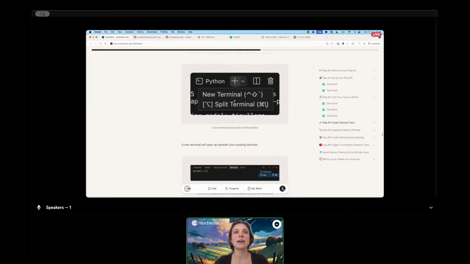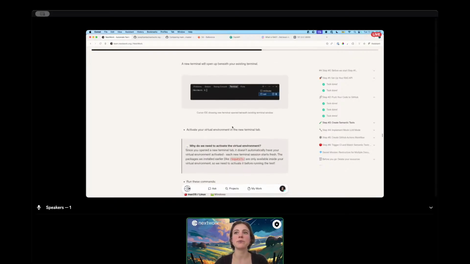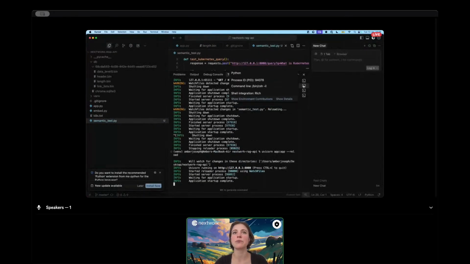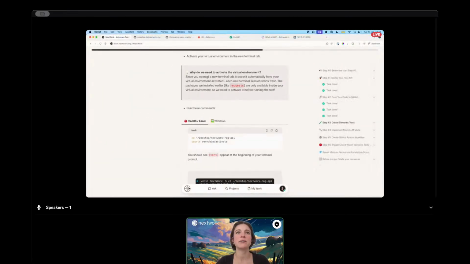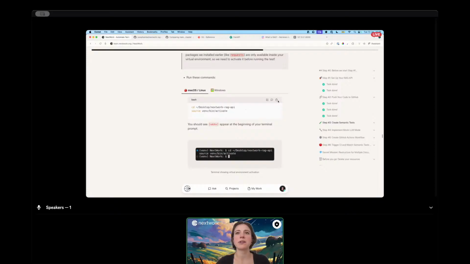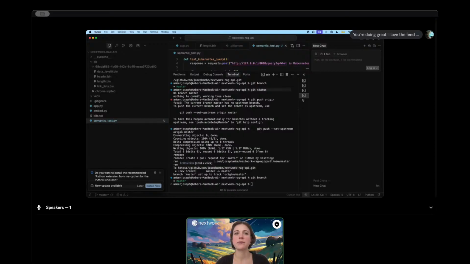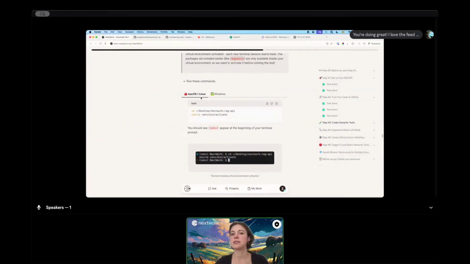Select new terminal. Guys, I have so many terminals open already. Why do we have so many terminals open already? Look at this, I've got 1, 2, 3, 4 already. And why do we need to activate the virtual environment? A new terminal tab doesn't automatically have your virtual environment activated. Guys, I think I'm already there. I think I've already got it. This one, we're already here. Virtual environment, this is in step 3. Too many terminal tabs.